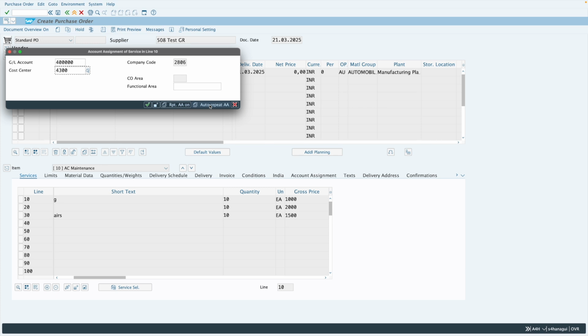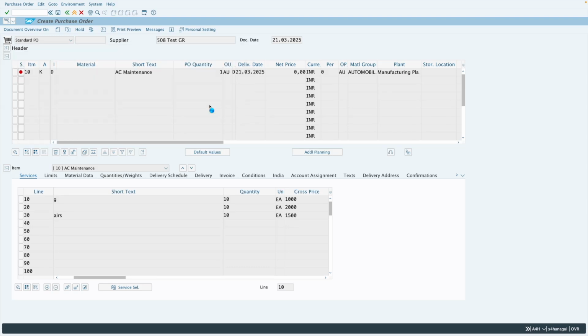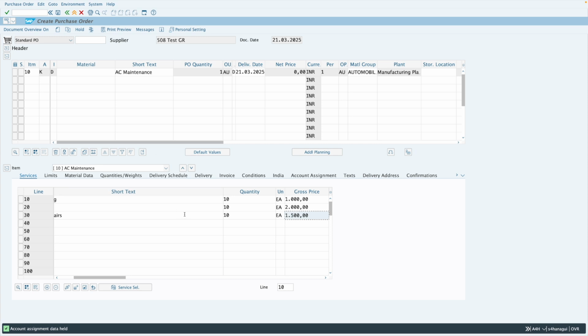Okay, so let's say that you have entered account assignment category as K. Then for each of these individual service lines, you can enter different GL account and cost center. Okay, that is the provision for service PO. In this case, if you want to copy these details in all the service lines, you have to click on auto repeat AA here, and all these details have been copied to these 3 activities.